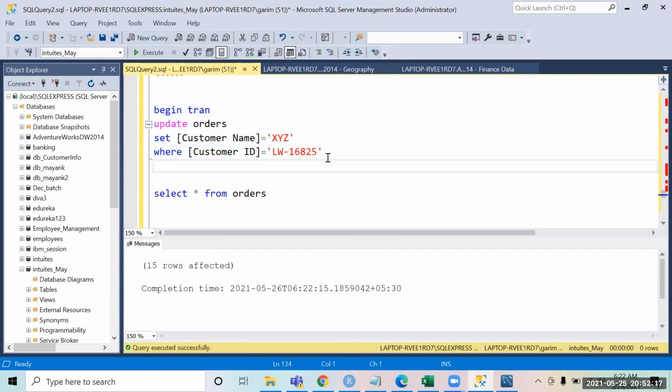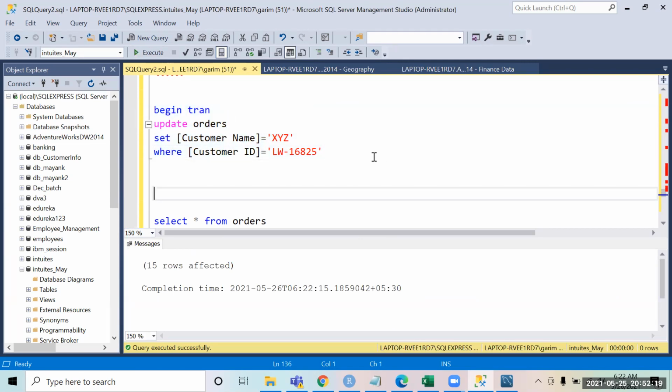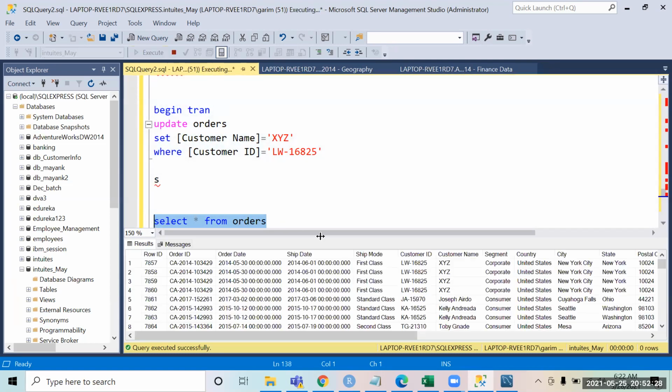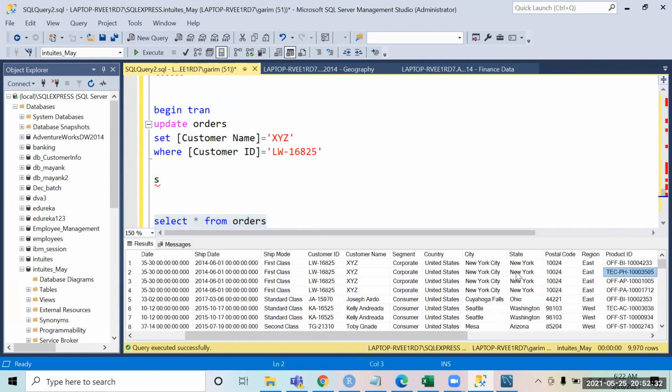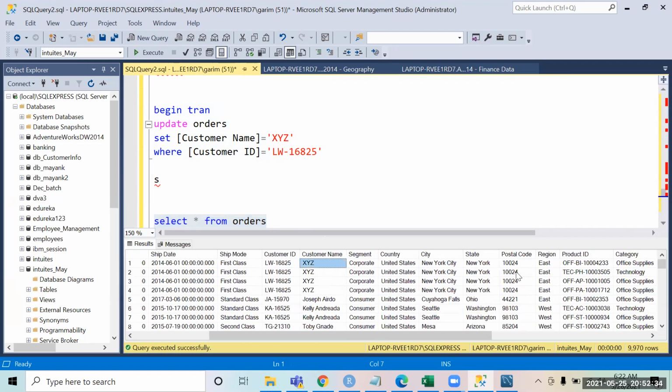Now what will happen over here is, the query is executing, but it is not completed yet. If you now check the data over here, if you see the customer names, the customer name is XYZ. But now you realize that this is a mistake. Since I have executed this command with begin transaction, you will now have two options. Either you commit it or you roll back.